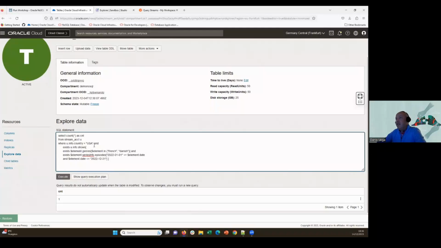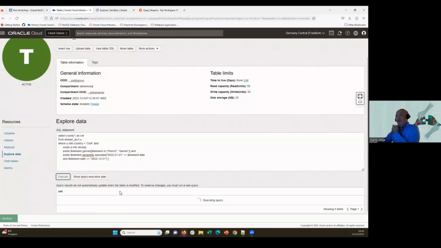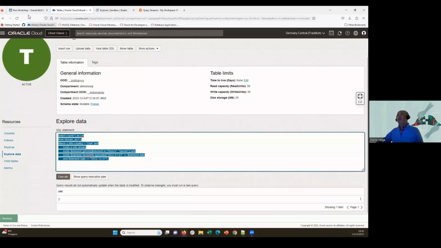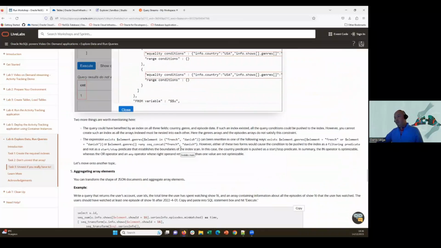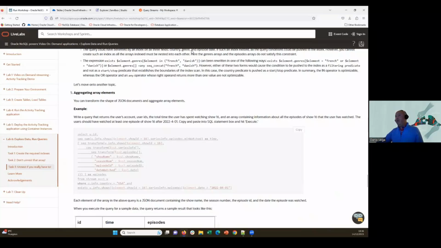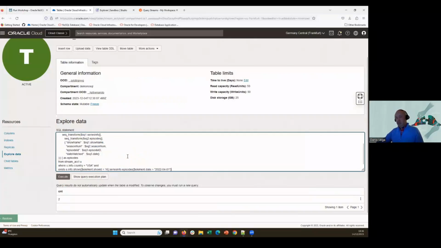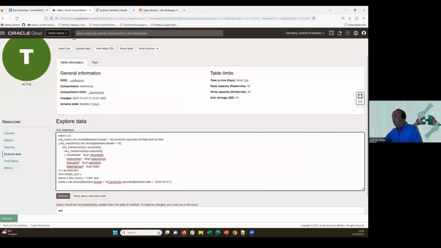So as you can see here in my nested object, I am able to query inside of each of the arrays without unnesting the table. Okay, so in this case, when I execute, I will have 2. As you can see here, it is very powerful. And then we can continue. So here we are doing very powerful things.